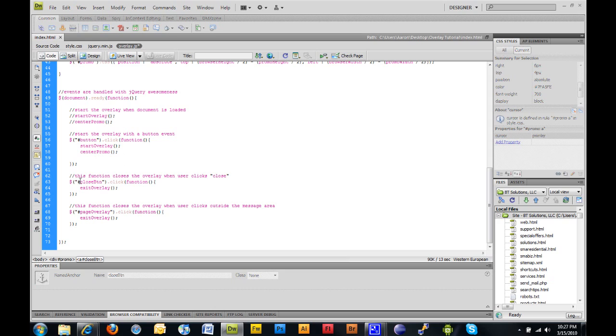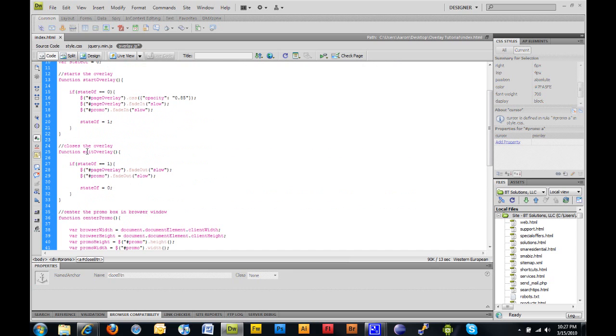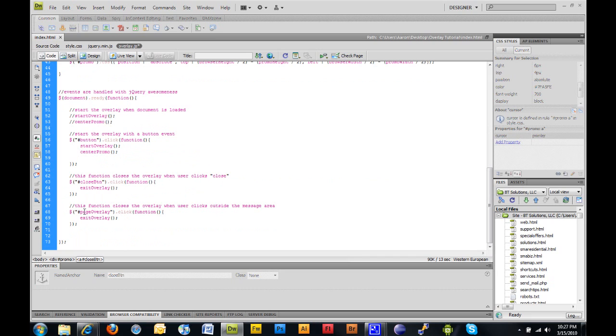So we're saying that the ID of close button, on a click, exit the overlay. This function here, exit the overlay. We're going to fade it out.